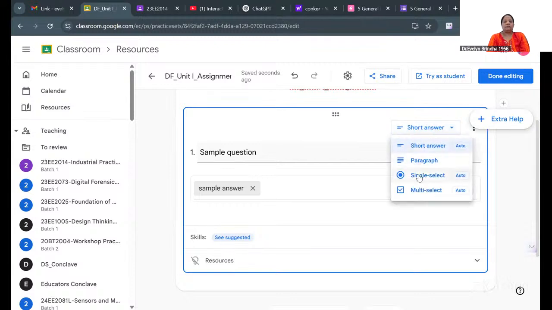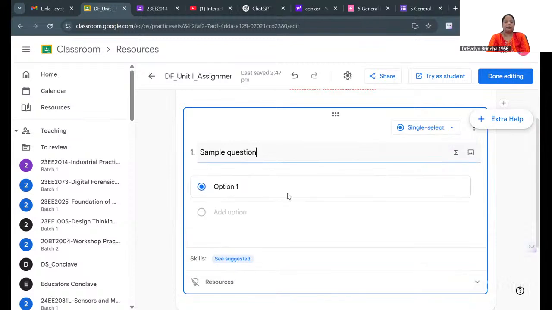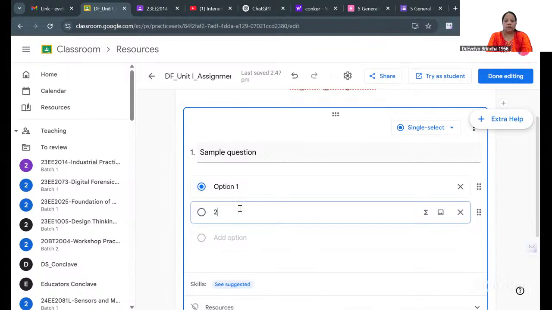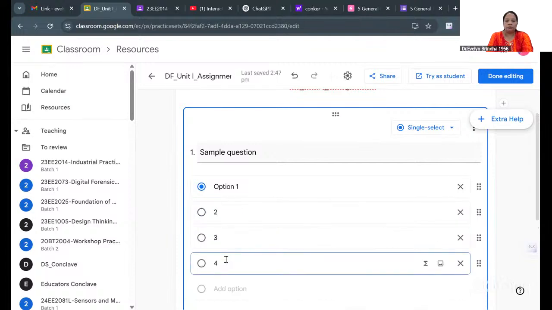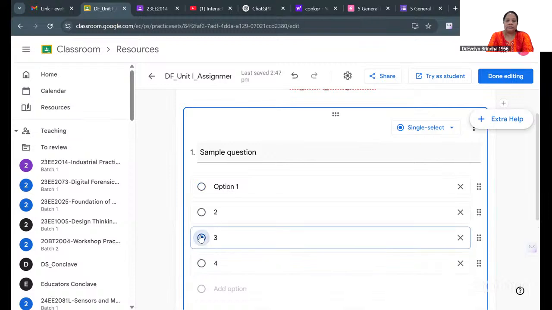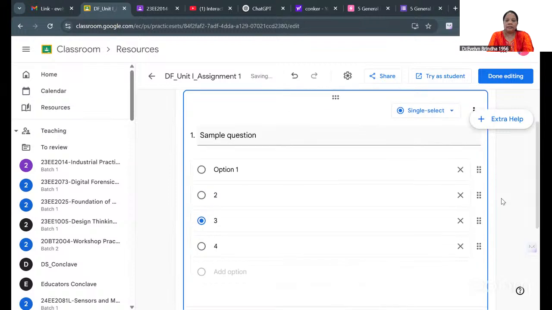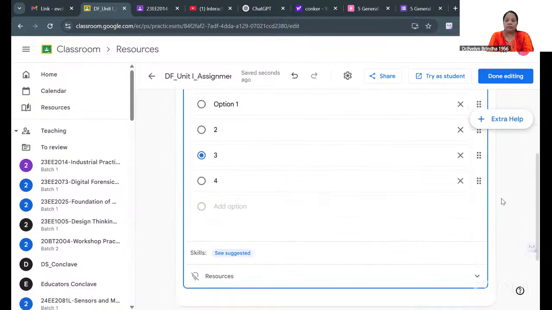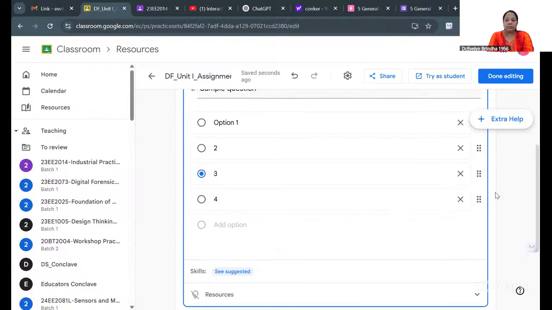You can give single select, which is like MCQs. If I just click on single select, you can see I can give 2-3 options. So I'll give option 2, and then option 3, and option 4, and then I have to select which is the correct option. I will give the sample question there, and if I want to give any extra help, I will add the resources, and then I will share it with the students.